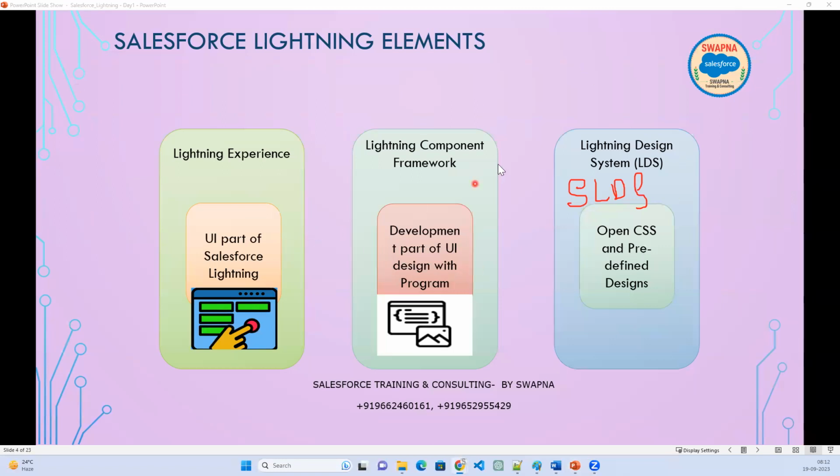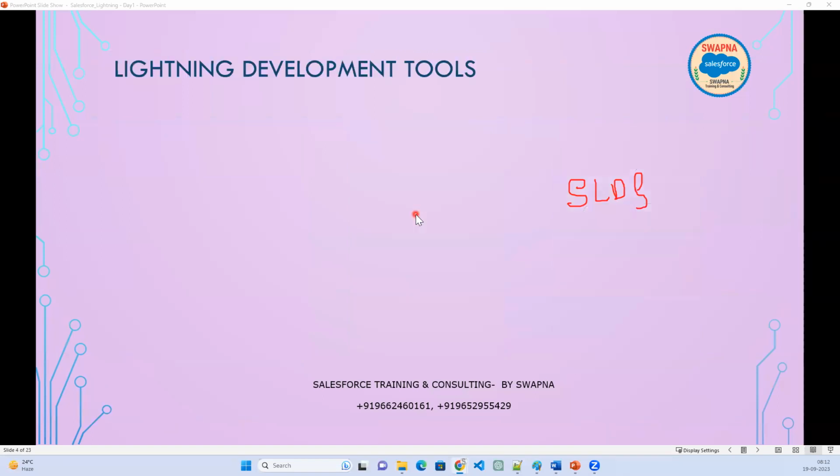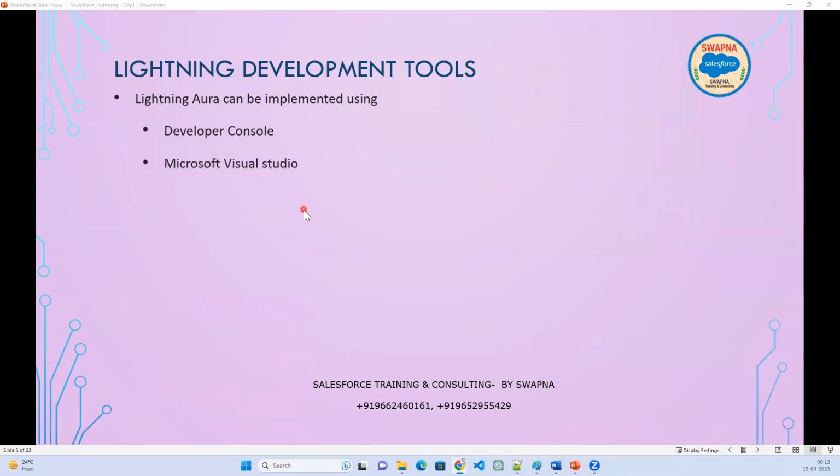For example, if I want to implement Lightning Aura, what are the different tools that I need to use? I can use the tool called Developer Console, where we have implemented our Salesforce Apex development. So for Salesforce development, we can use the same Developer Console, or else we can go for Microsoft Visual Studio.